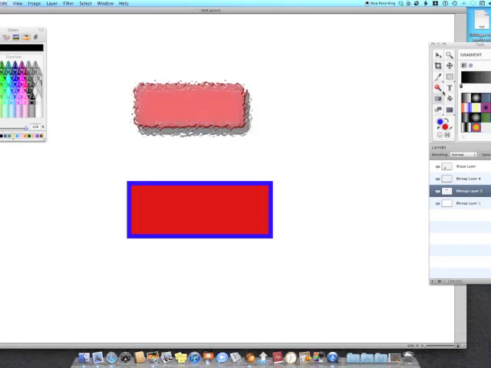And you got your gradients. You can add a gradient here if you want. You can change the colors, adjust the sides. Okay, and then you have your smudge tool. You can do all kinds of things with that.